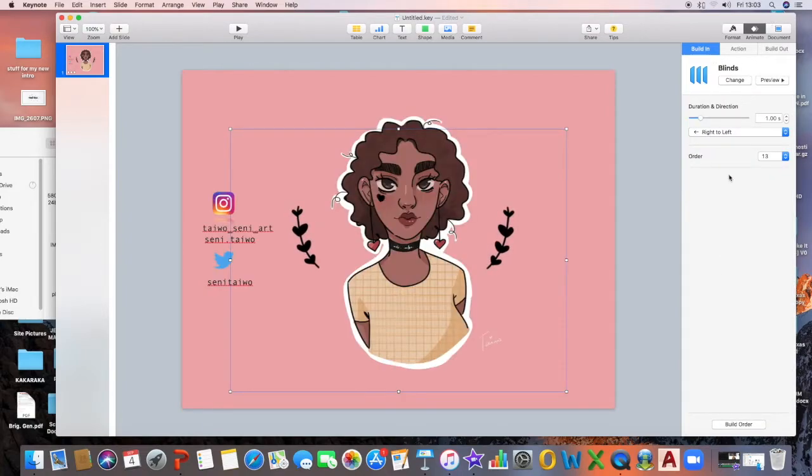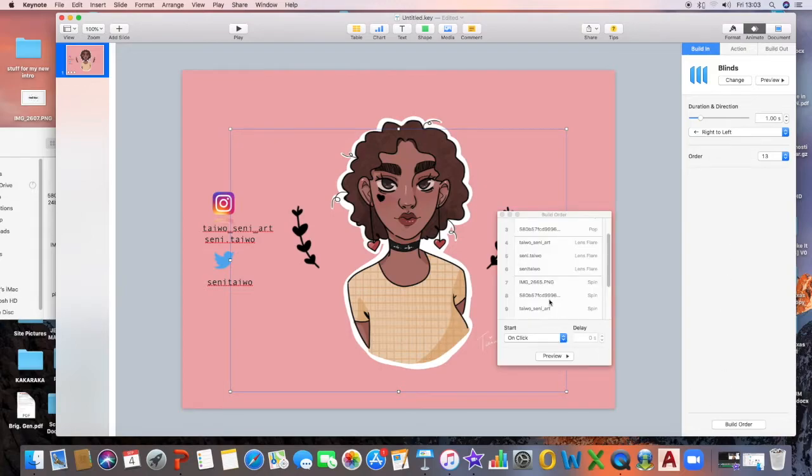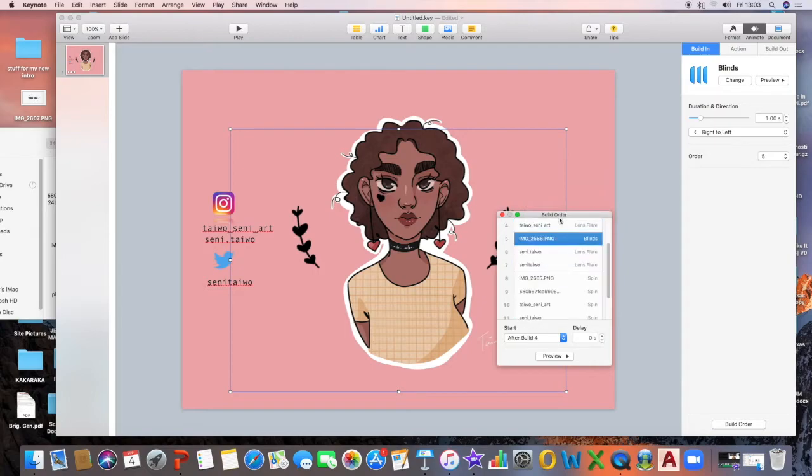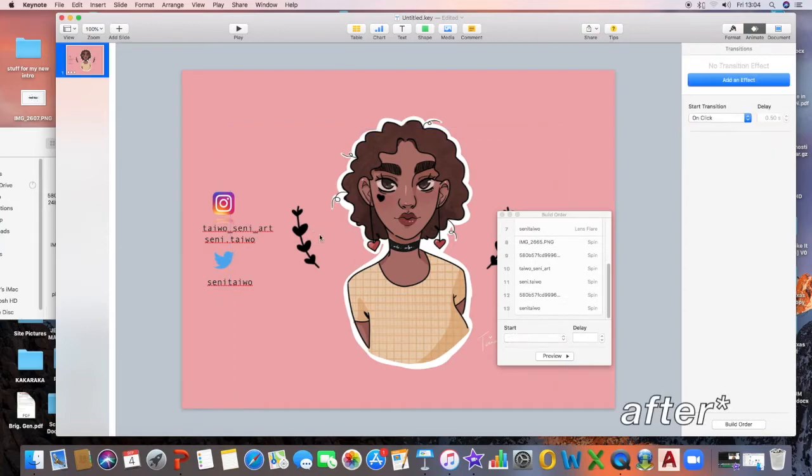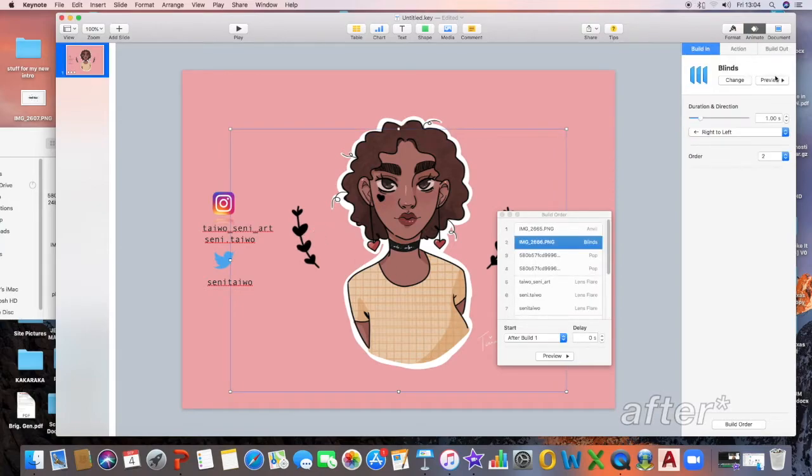So you'd see me go into it and click on build order, yeah, then I'll move it to the top where I have my first image just right below that one. So that will be the next build 2, yes, and I'll put it to be after build 1 because I want it to happen at the same time as each other, if you understand what I mean.